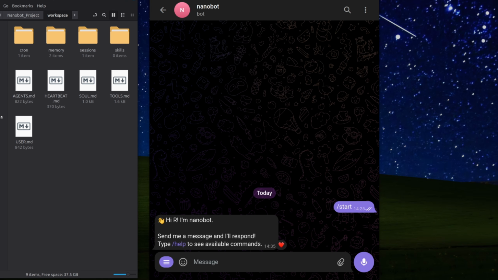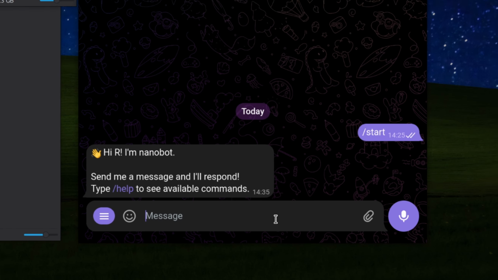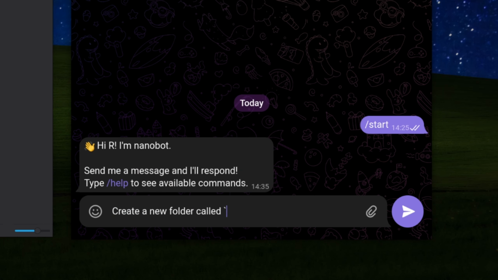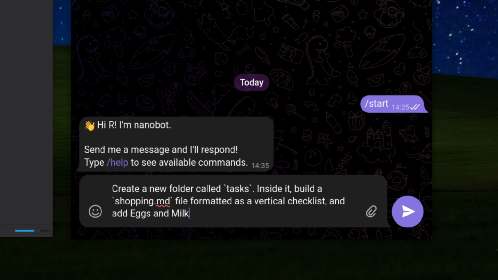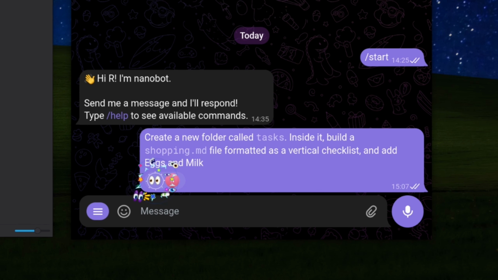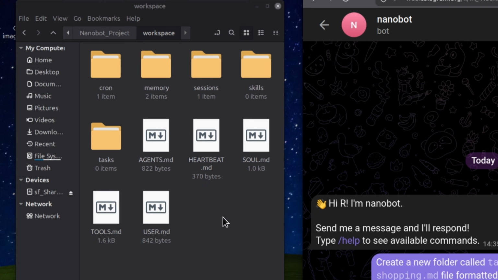Next, let's look at the file manager. It doesn't just create text files. It can organize folders and format markdown documents. I will tell the agent, create a new folder called tasks. Inside it, build a shopping.md file formatted as a vertical checklist and add eggs and milk. The agent builds the folder hierarchy and creates the formatted document.